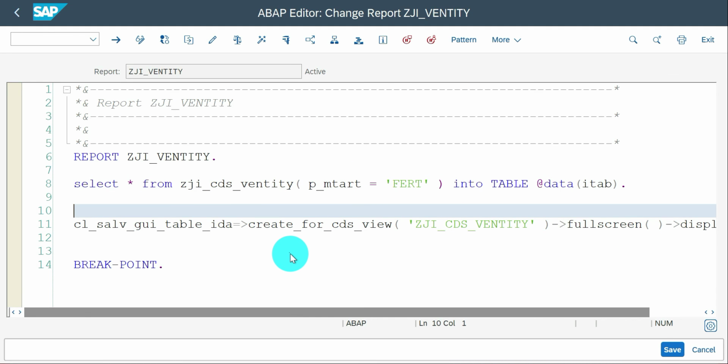So this is a very basic start to learn about CDS view entities. We'll get into more in future videos. Just play around and make yourself comfortable. And if you have a chance, start working with CDS view entities, not just CDS views.